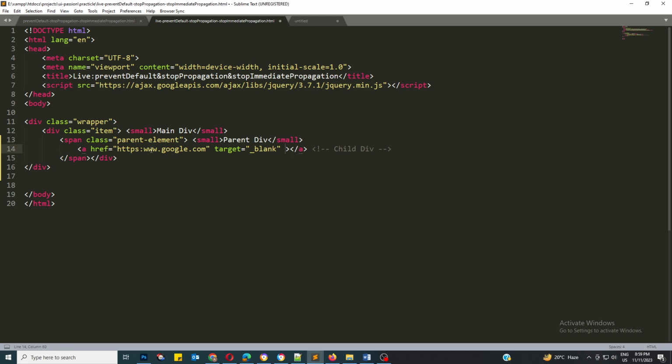Now we need both class and ID for this, for other listeners. Giving the child element, and copy, and the ID will be the same. ID is unique, so you need to take care not to duplicate it in the document. Now here I'm writing click me. Now we're checking.